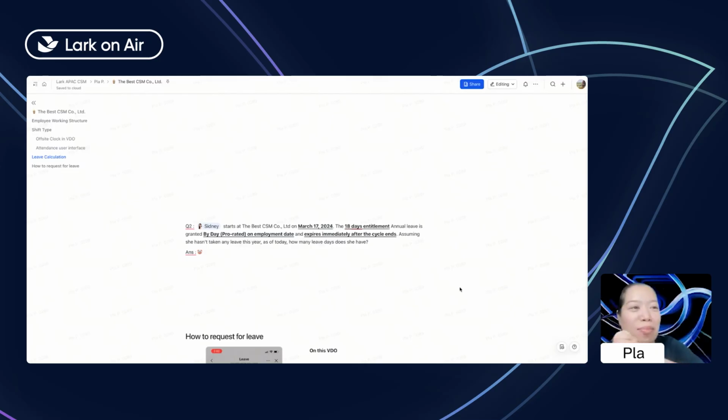Okay, time conscious. Let's have a look at this one first. Okay, let's do it together here. So Sydney started at the best CSM company on March 17, 2024. We have 18 days of entitlement granted prorated. Okay, it's by day on employment date, and also expires immediately after the cycle ends. Assuming that she hasn't taken any leave this year yet, okay? How many leave does she have today?